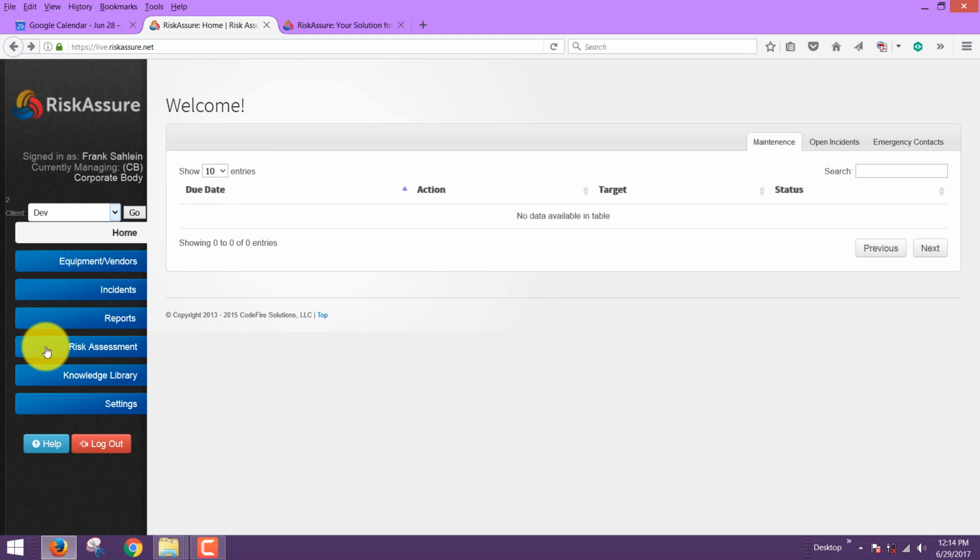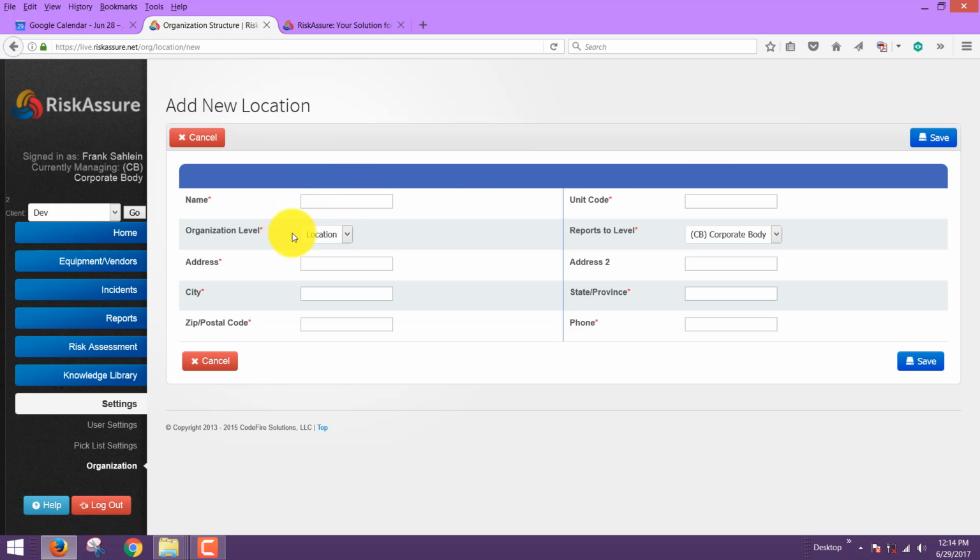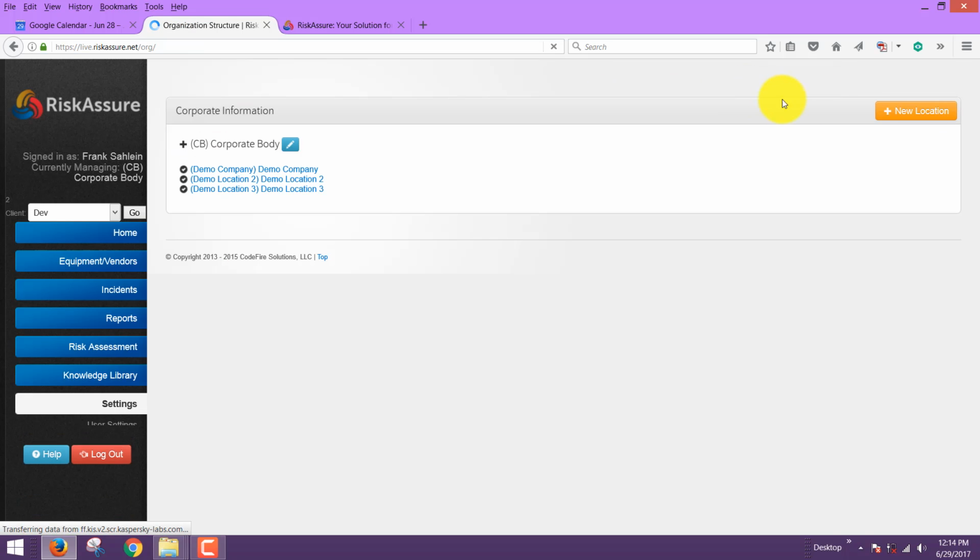First off, you'll be setting up your locations. So under Settings on the left menu, you'll click on Organization. And you can see here in this demo, there's a demo company, which is location 1, there's location 2, location 3, and you can simply add a new location and its parameters by adding a new location here.